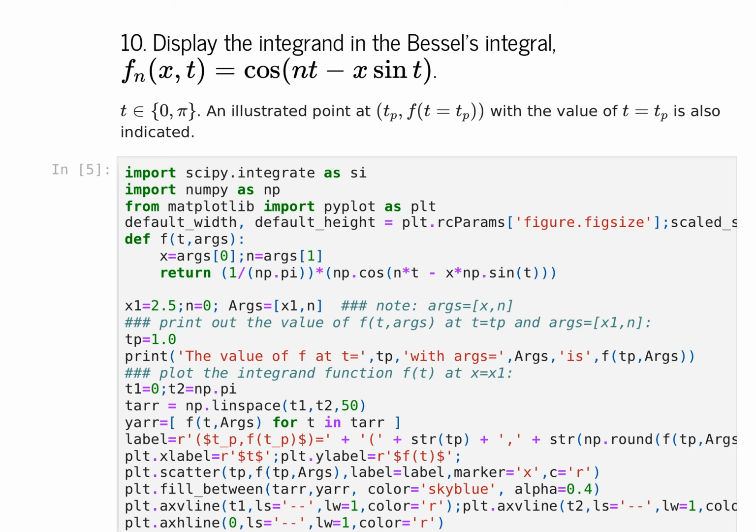The area under this curve, which corresponds to the value of the Bessel function multiplied by pi, is shaded in light blue. A specific point on the curve, corresponding to t equals 1.0, is also marked with a red X and labeled with its coordinates, helping to connect the function's behavior with its definition.